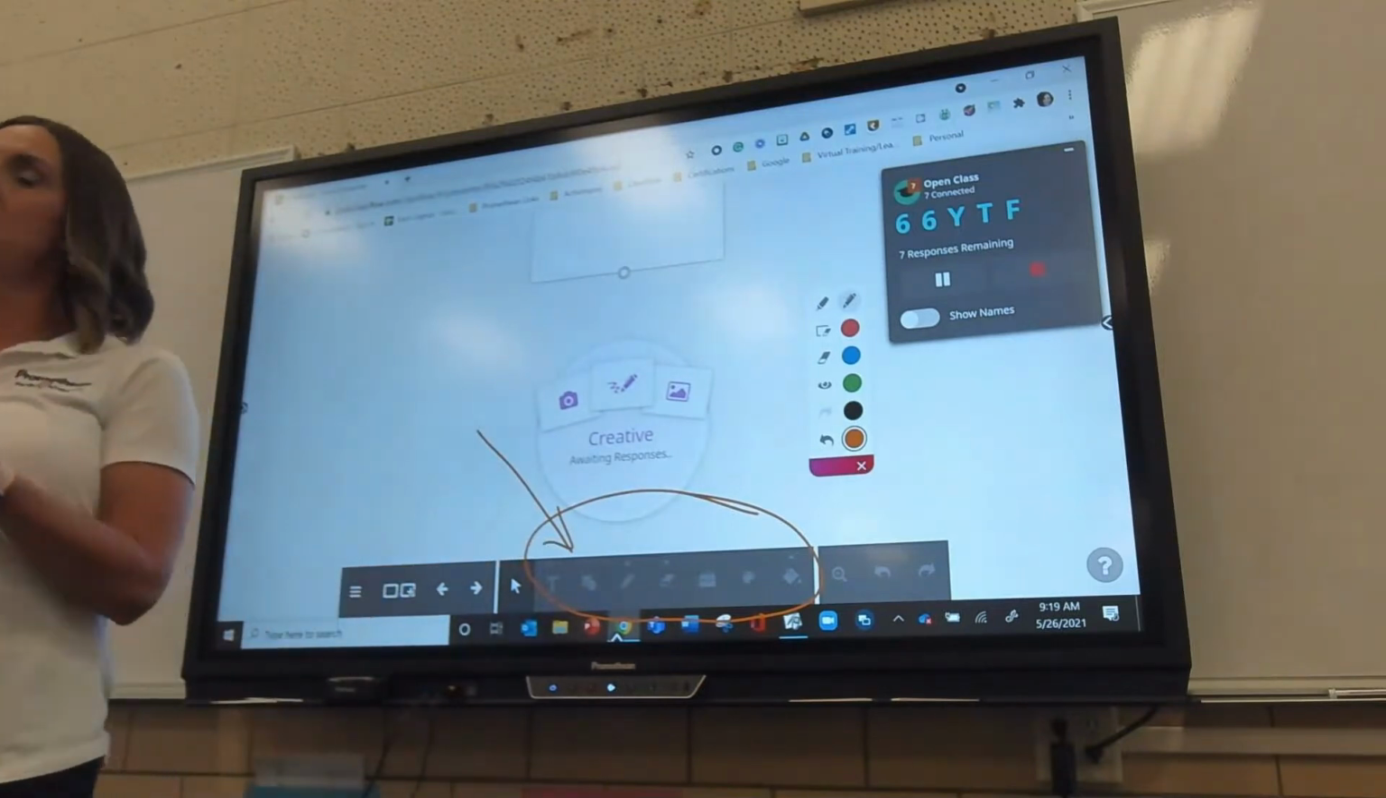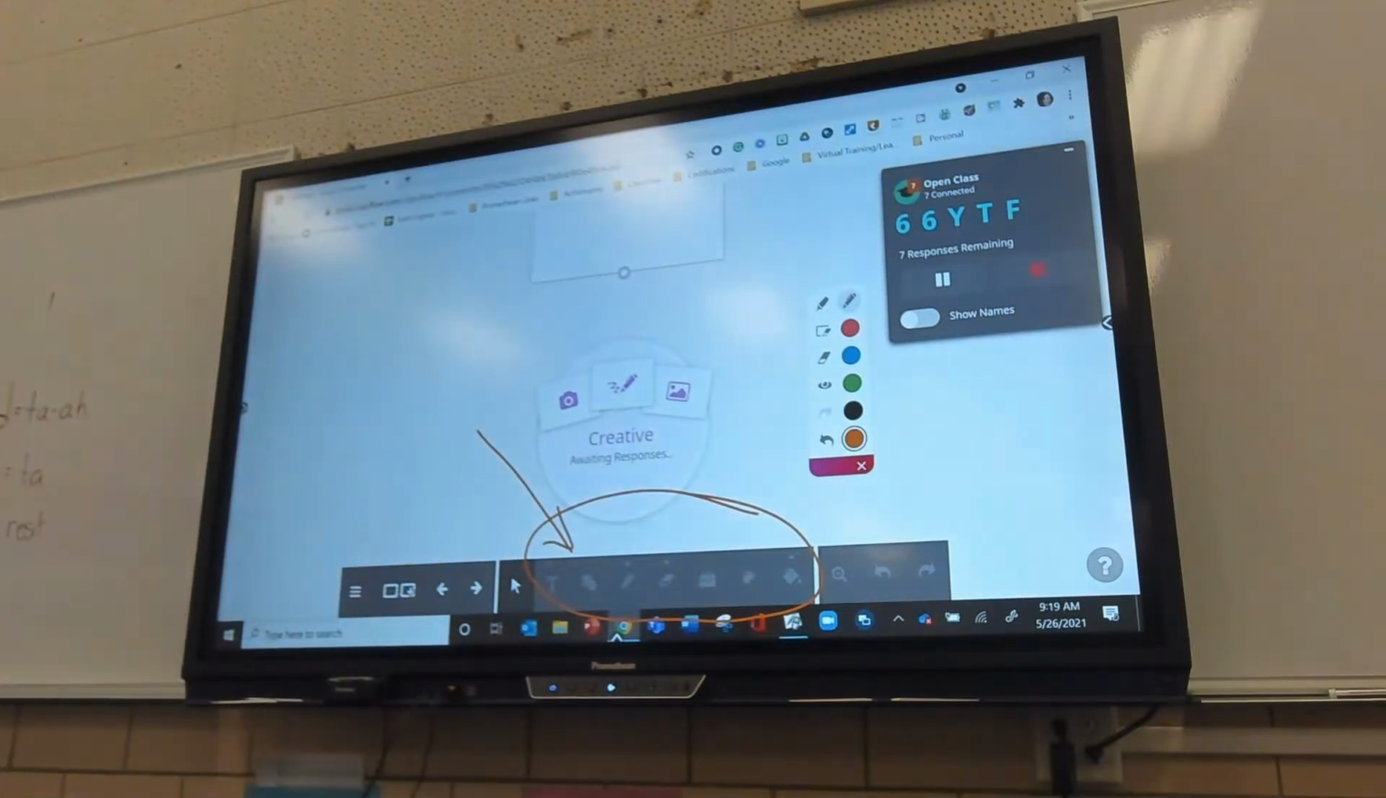You can use a text tool, a pen tool. You can fill it, use some shapes. You can even use that camera tool. There's a camera tool in there, and there's an arrow. So you can either upload an image or take a picture with your camera on your device. I think Chromebooks have a camera on there?